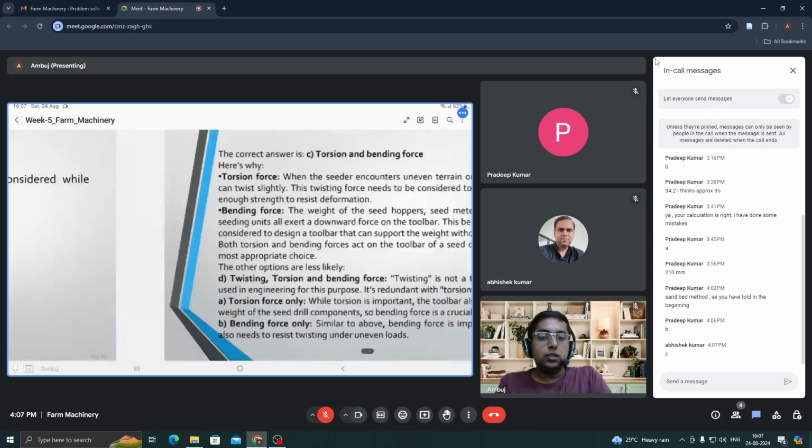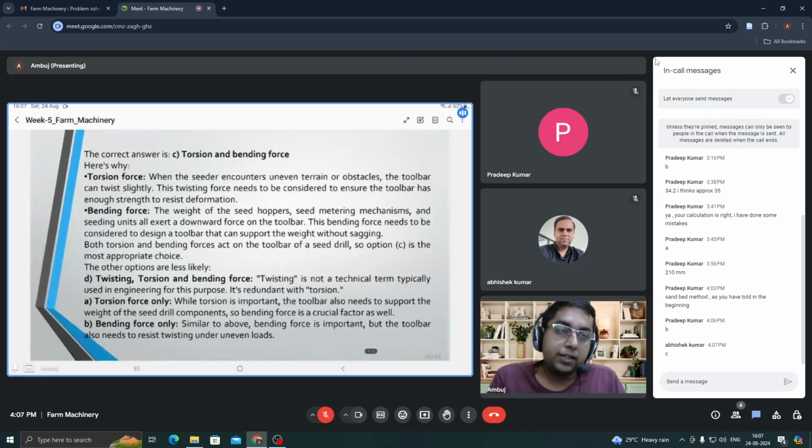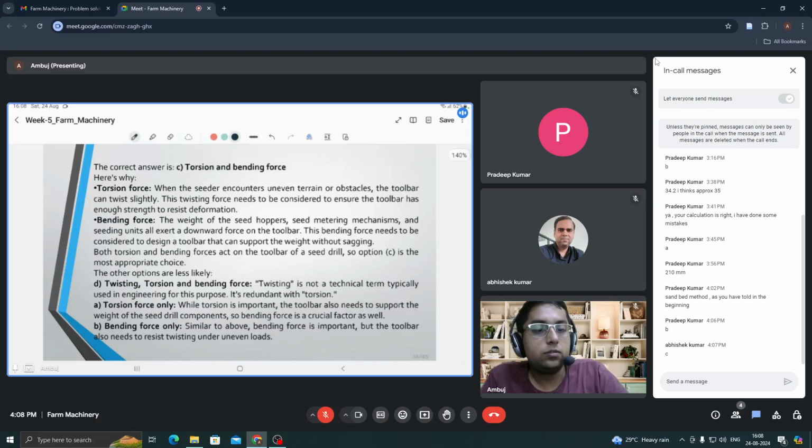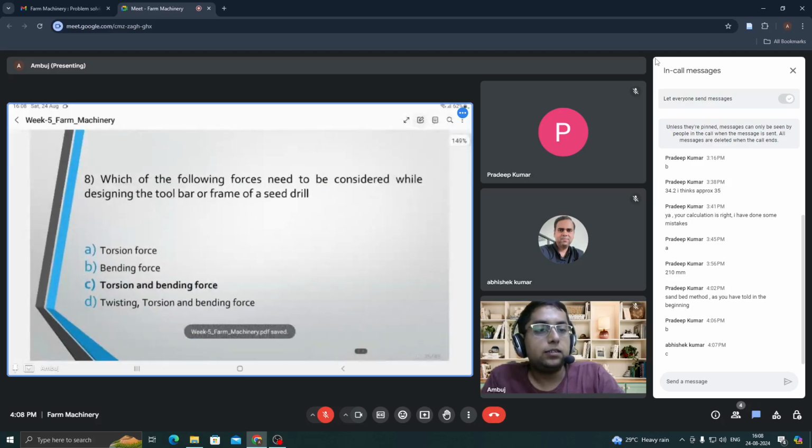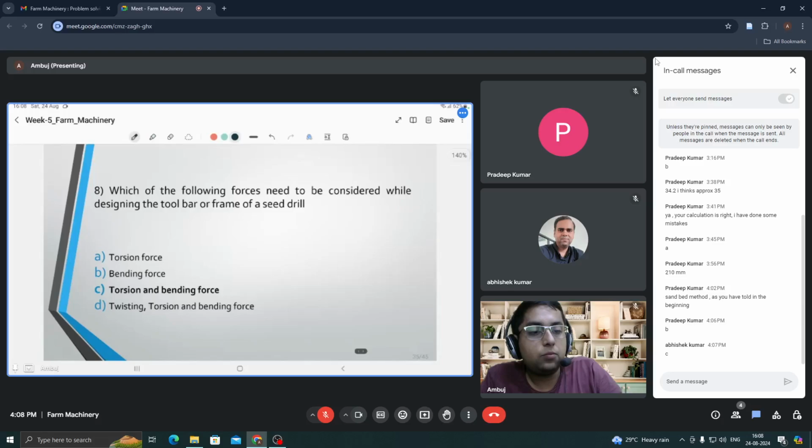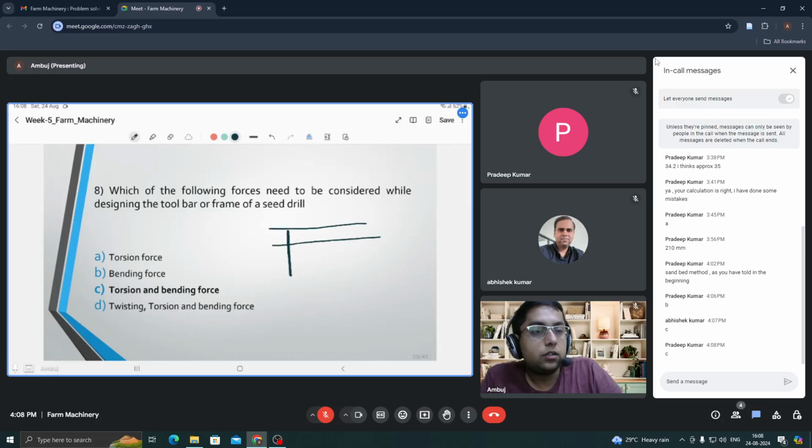C. See here, torsion would be acting. Why is torsion acting? Because, see here, I'll just draw. No space is there. Just a second. This particular bar is there. I am drawing the front view. Attached to it, there is a furrow opener.